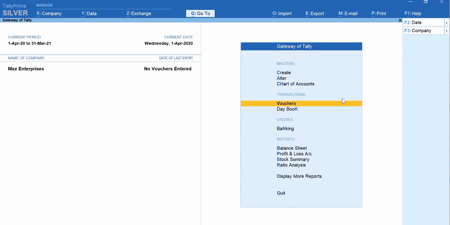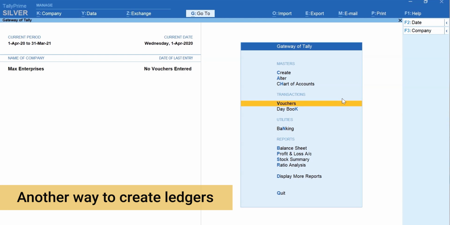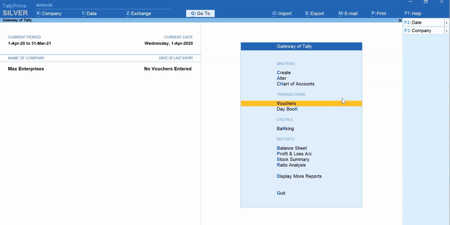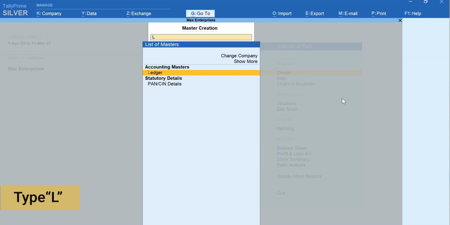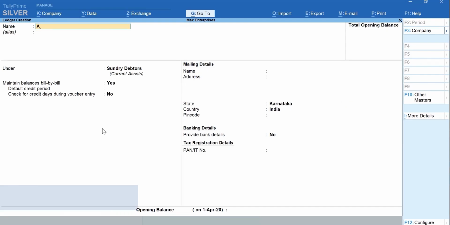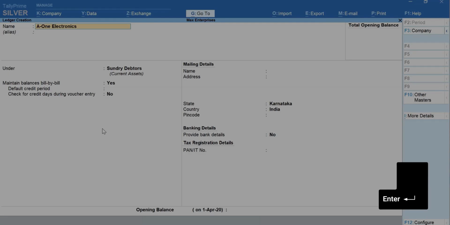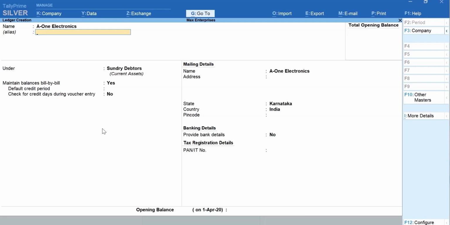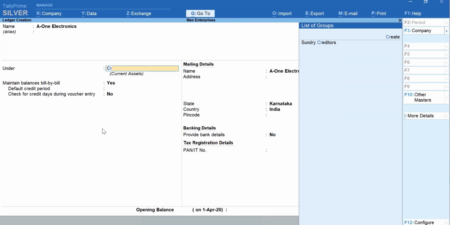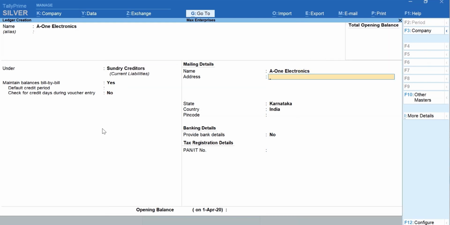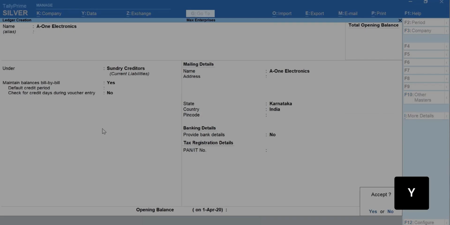Next, let's learn another way to create ledgers. From Gateway of Tally, press C for Create, type L and select Ledgers. Now let's create a supplier's ledger. Type the supplier's name, press Enter, select a group for the ledger from the list. Since this is a supplier's ledger, let's select the group as Sundry Creditors. Type the supplier's address, press Y to accept the ledger.